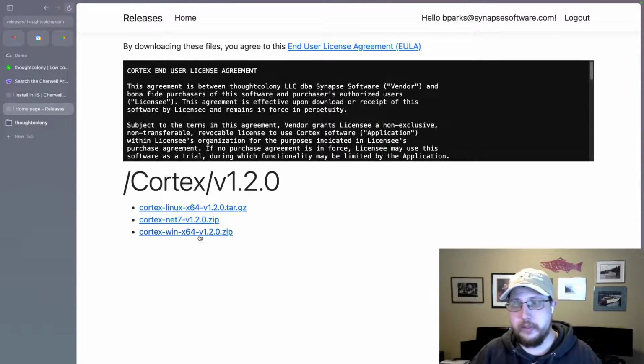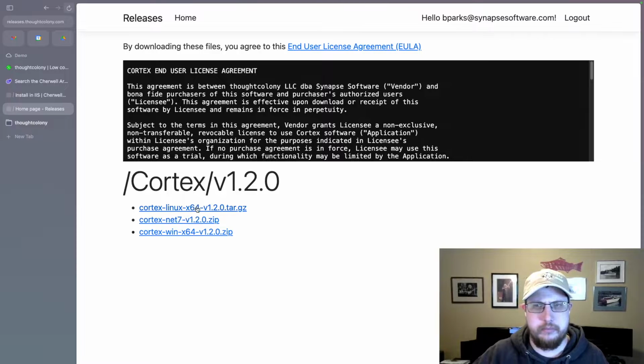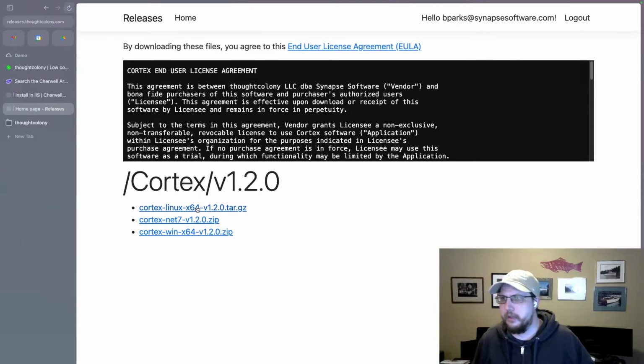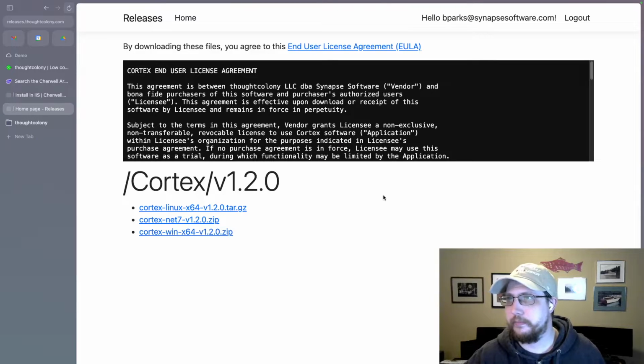That's nice, self-contained. If you already have .NET 7 running on the server you're installing on, you can go for the .NET 7 one. That's fine too. If you're running on Linux, go for the Linux one. I think that goes without saying. But most people are probably going to want one of the Windows-specific ones.